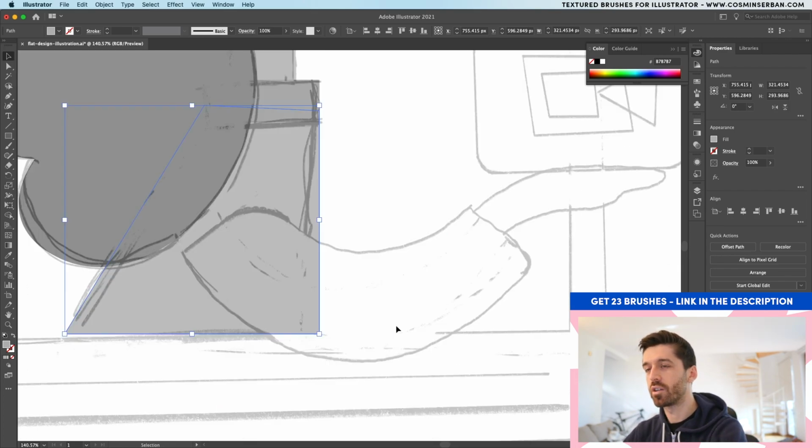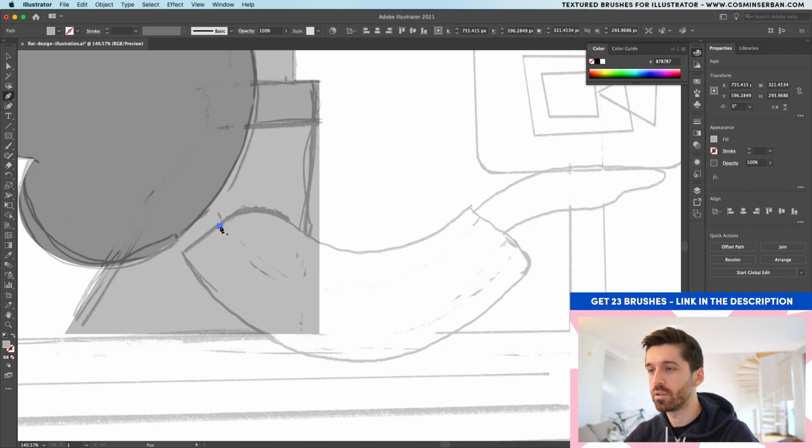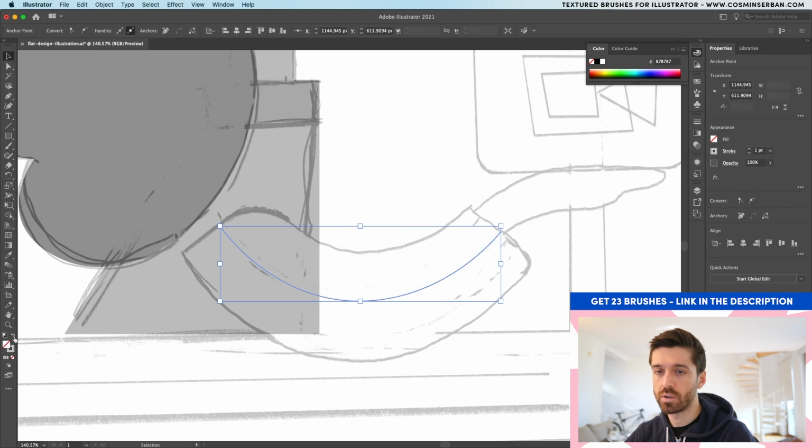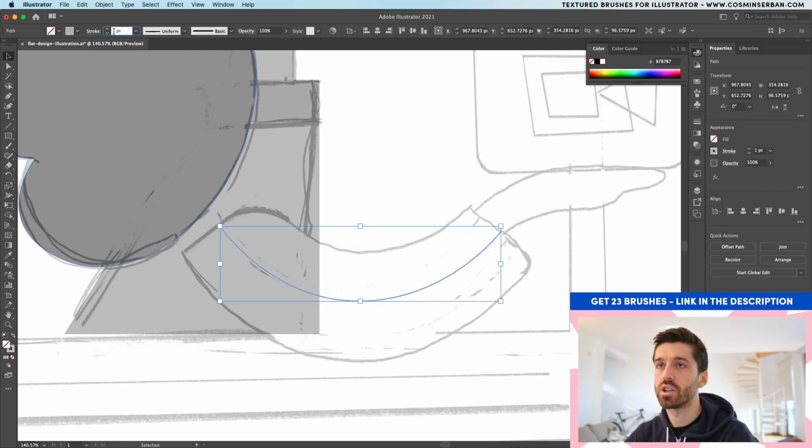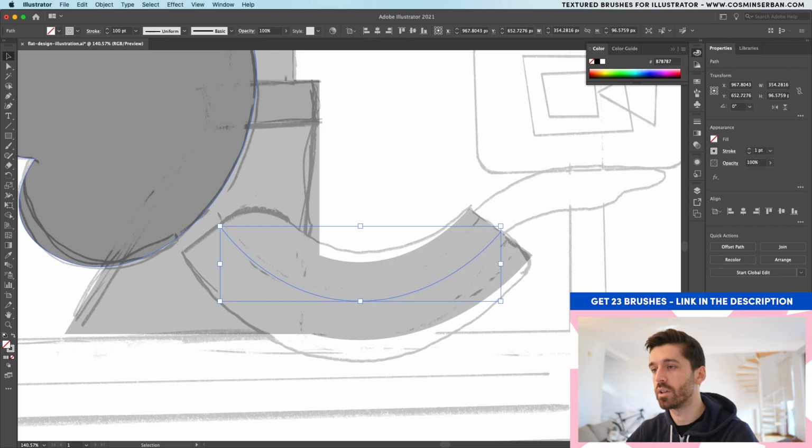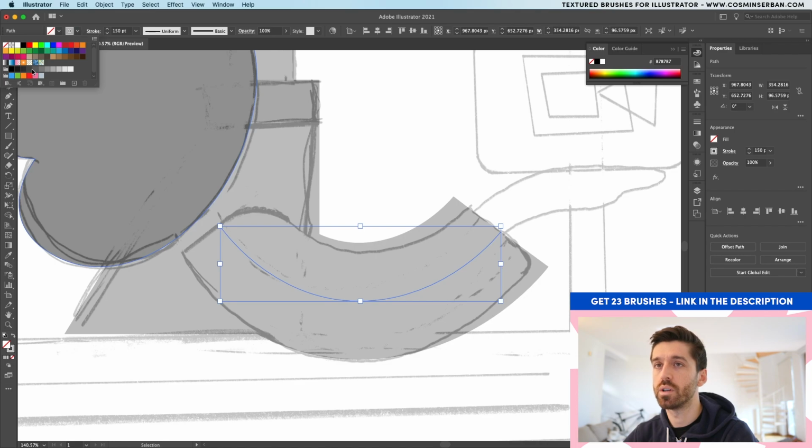For the hand, I'm actually going to use a stroke. So with the pen tool, I'll create a structure in the middle, then I'll switch it up so I'll actually have a stroked outline. And once you select it, you can actually increase its size. Let's go with 100, maybe 150. Let's see how it looks with a different shade.